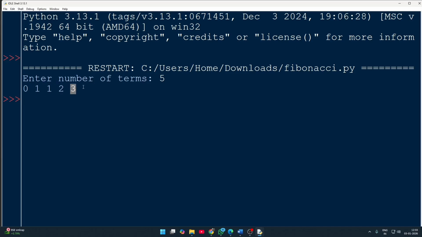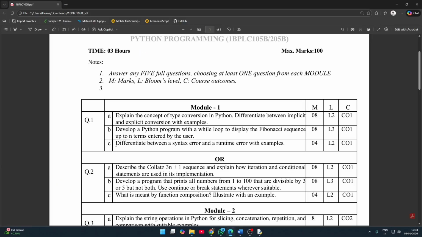Here is the solution for the first question, that is 1b. The 1B question we have solved correctly.